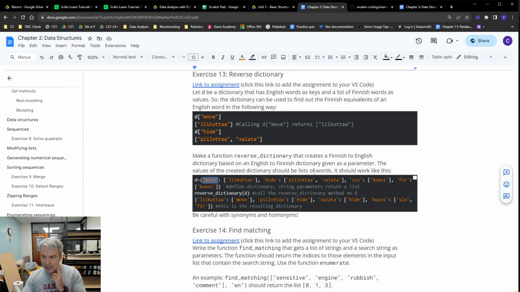Similarly, sometimes two keys will share the same value. Like in this example, I don't know this finished word here, but this finished word should, in our reverse dictionary, be a key, and both of these two things should be values, right? So this, I'm going to say kusi, I don't know, should refer to 6 and fur.